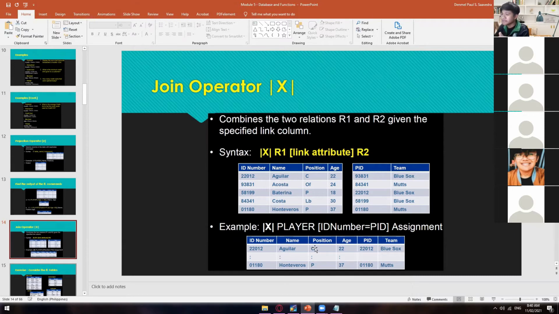All right. And one more thing, whichever is the first table, that is the format that we're going to follow. Like for example, the format for the first table is 22012, 93831, and so on and so forth. So it will go along with this table. So 22012 first, and then 93831 for the second, and then 58199 for the third one, and so on and so forth. All right. So did you guys understand this one so far?